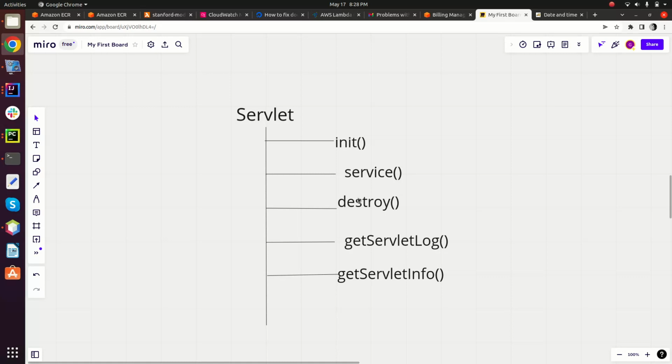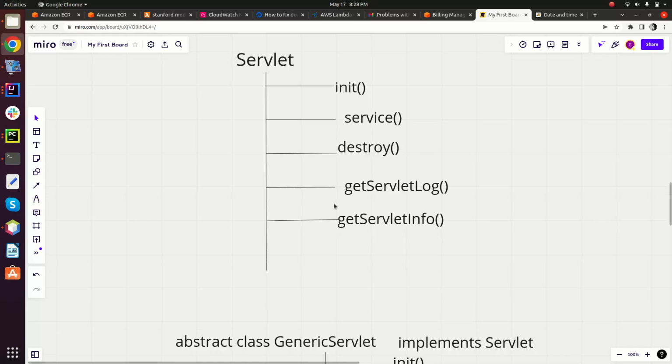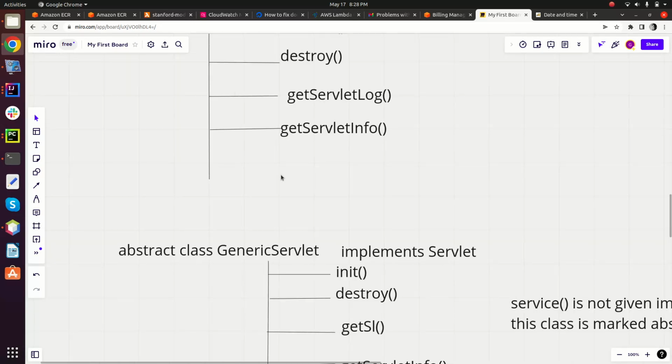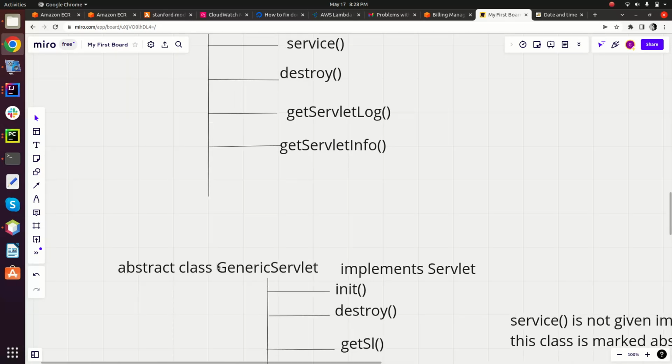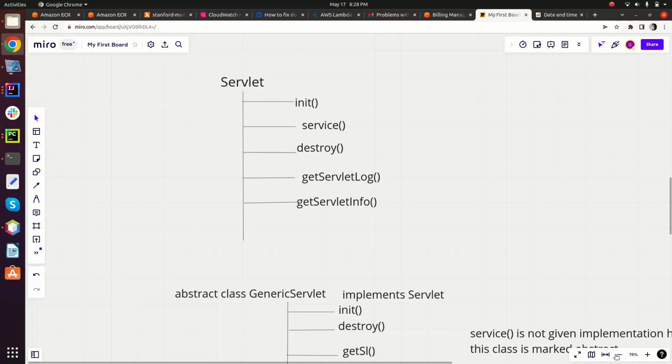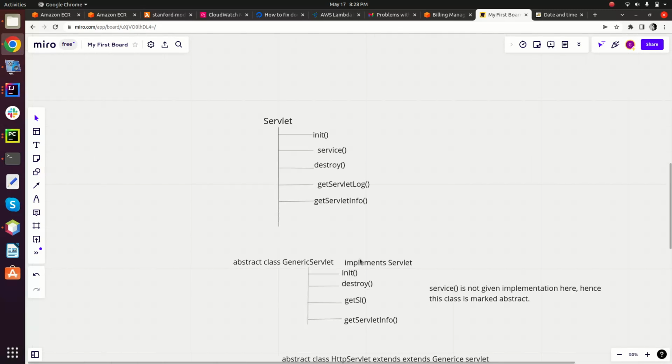These are called servlet lifecycle methods. Okay, so this is the servlet interface. Next to this servlet interface, there is a class called GenericServlet class. This GenericServlet class implements this servlet interface.